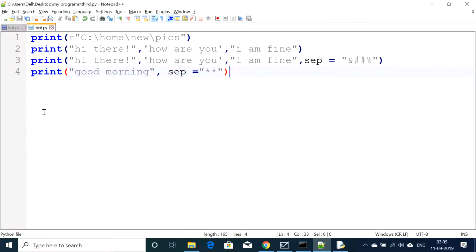Why? The concept is, if there is more than one message separated by comma, then only will the separator value you have given appear. Because here only one message is there and there is nothing to separate, even if you give it, it won't be displayed. So it is as good as not giving any value.